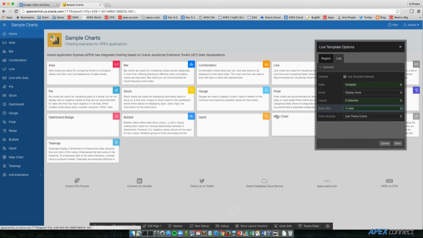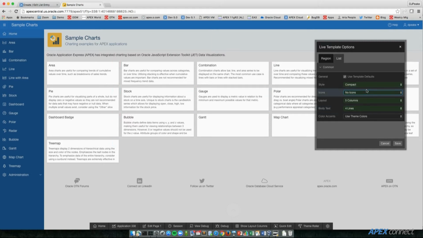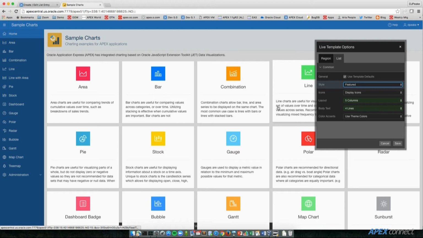I can go and change the icons. I want no icons. Boring. Let's show the icons again, and let's go back to featured. Oh, hang on a minute. I think that looks good. I'm good with that. Now I save it.